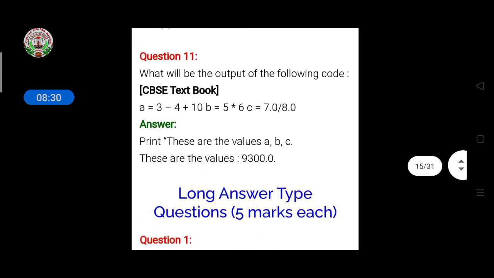Then question number 11. What will be the output of the following code? The output is given here. You have to give the answer, and you know how to find the answers. A equal to 3 minus 4 plus 10, B equal to 5 into 6 and C equal to 7.0, 8.0. So do the calculation. Here it is mentioned to print the values of A, B, C together, so you have to write the values.